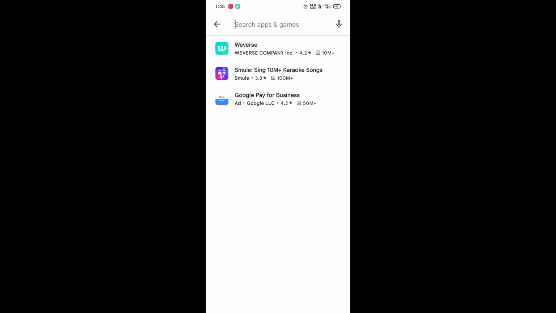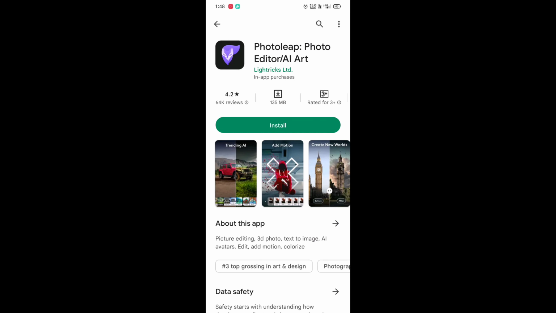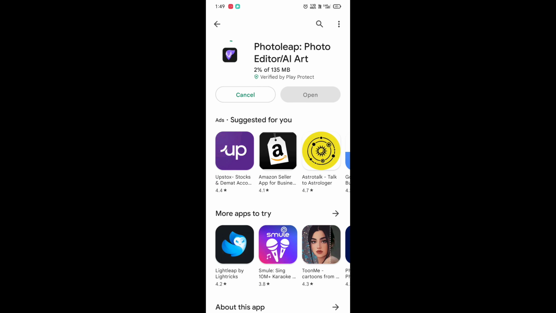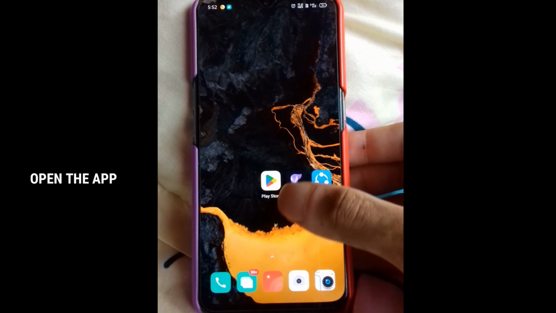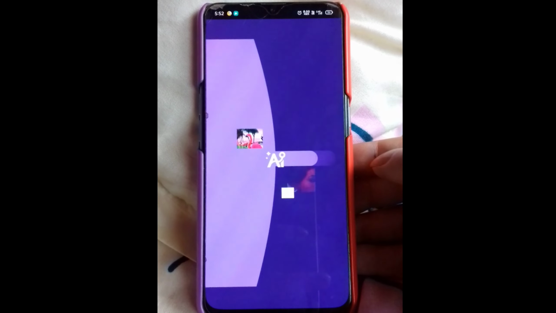For that, go to the Play Store and just click on search. Also, I have given the app download link in the description. Photoleap app. Now just download and install that app. This app doesn't allow me to record the screen, that's why I have recorded my screen with another mobile. So sorry for the video quality in advance.